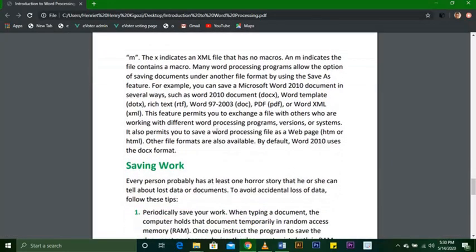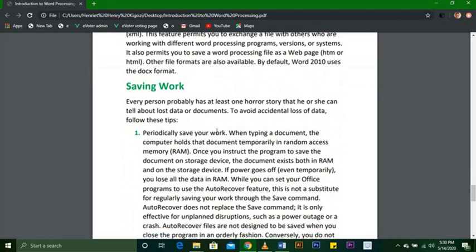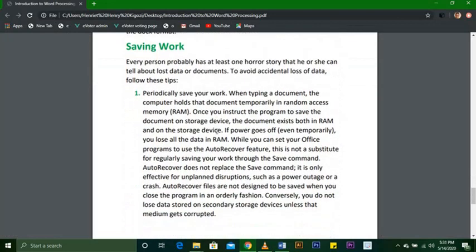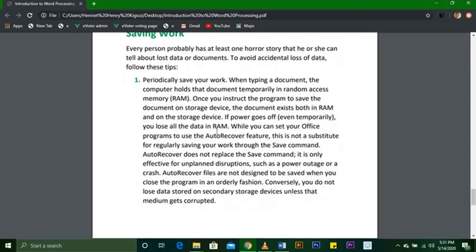Saving our work. Every person probably has at least one horror story that he or she can tell about lost data or documents. To avoid accidental loss of data, follow these tips. Number 1. Periodically save your work. When typing a document, the computer holds that document temporarily in random access memory. Once you instruct the program to save the document on a storage device, the document exists both in RAM and the storage device. If power goes off, even temporarily, you lose all the data in RAM.